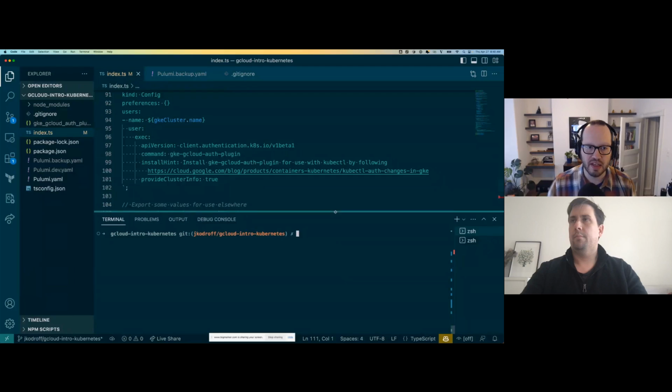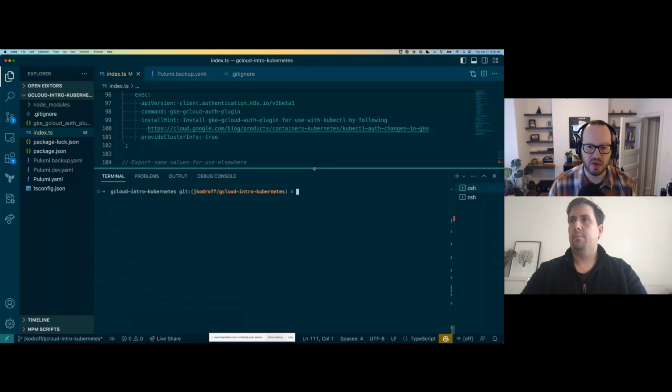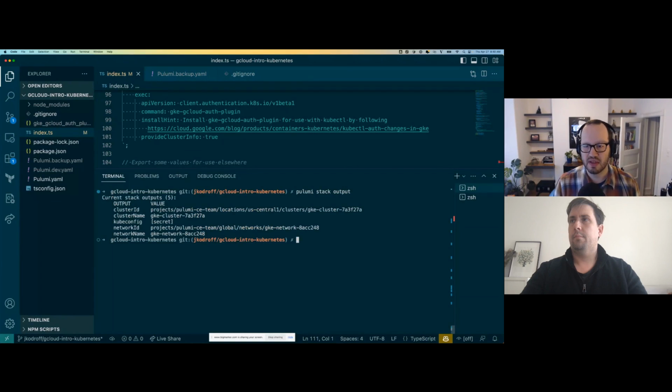So at this point, this is what your program will look like. Again, everything has been created. Now that we have our cluster created, we can do a few things. First, we can run pulumi stack output, which will give us a list of our outputs.